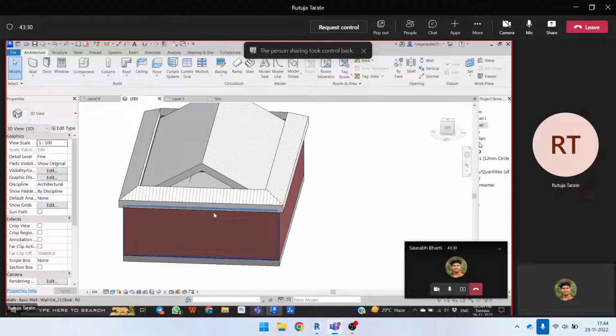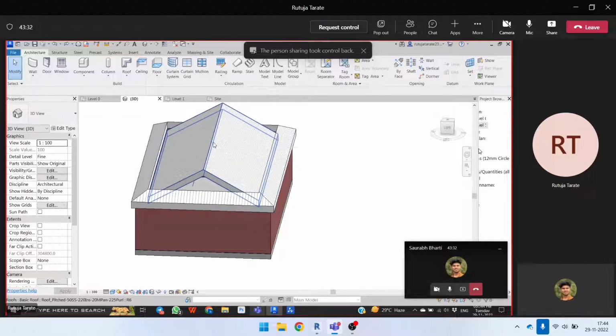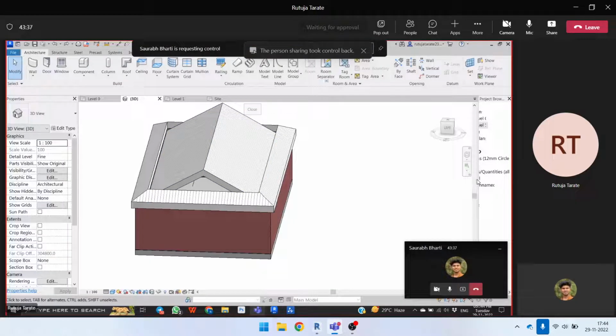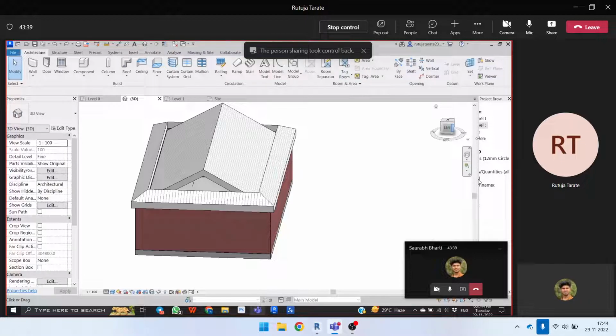And now what you have to do is make a section view. So just a second, can I just request control from you? Okay, let me just, can you make it a bit larger? Yeah.